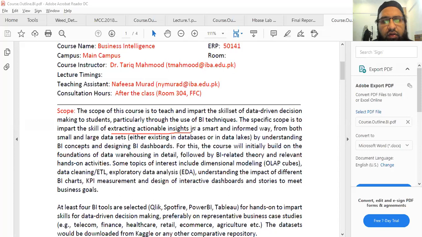So we will be targeting both small and large data sets, because with things like Power BI, which is now integrated with Azure in a professional environment, you can analyze big data on Power BI very easily these days. The same goes for Tableau or any other tool.